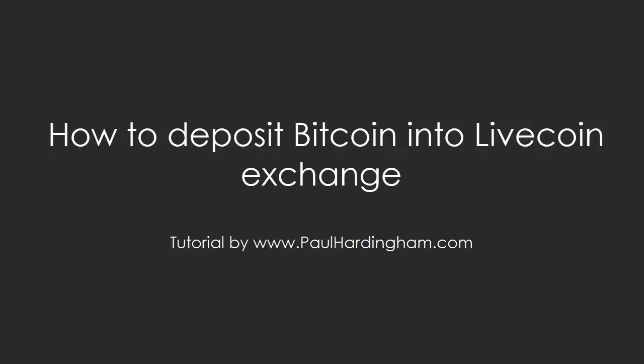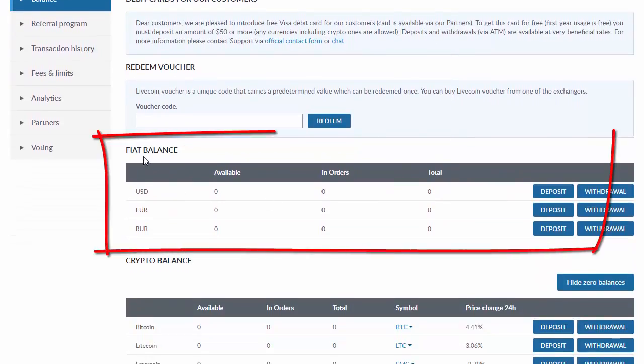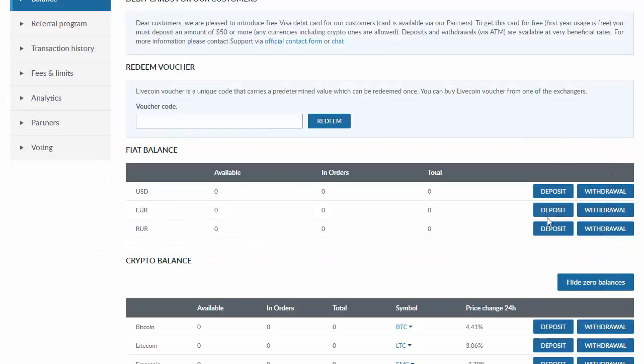How to deposit money into Livecoin so I can then buy and sell on the exchange. So I'm logged into my Livecoin account here and I've clicked on balance. Now there are different ways of loading money. We can use fiat balance, we can load US dollars, euros or Russian rubles. And we've got deposit instructions here.